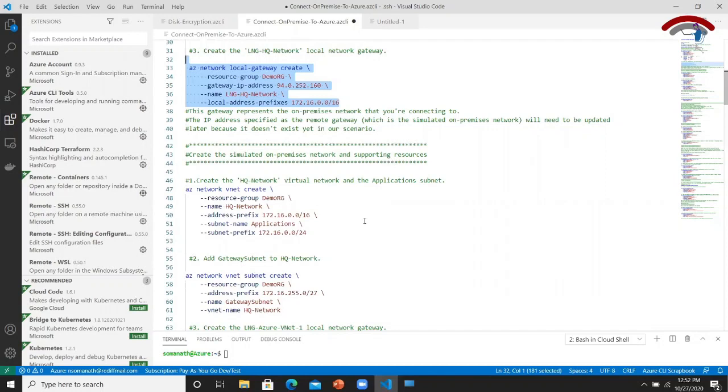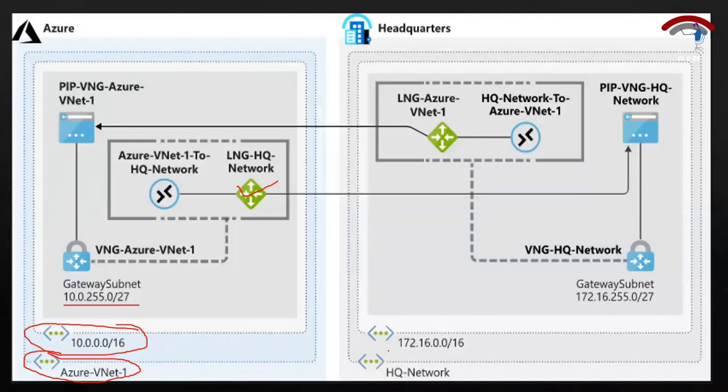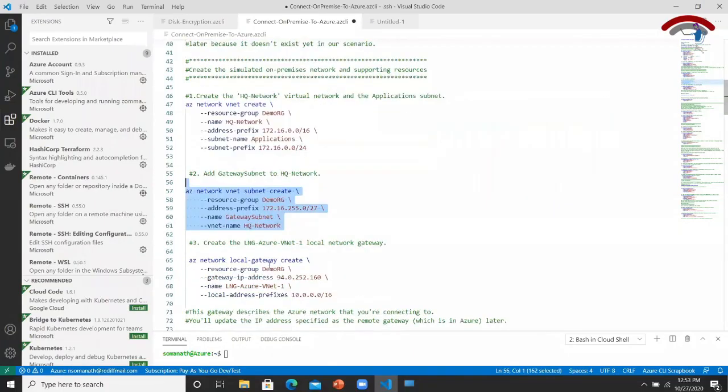So what we need to do is create a simulated on-premises network. To do that, we have to create another VNet, which represents the on-premises. I have given the name headquarter network. Even this VNet will have a default subnet with the name application, and the subnet prefix would be this one. So I have created this one. Now let's create the gateway subnet in this network, which is our on-premises. This statement will do this.